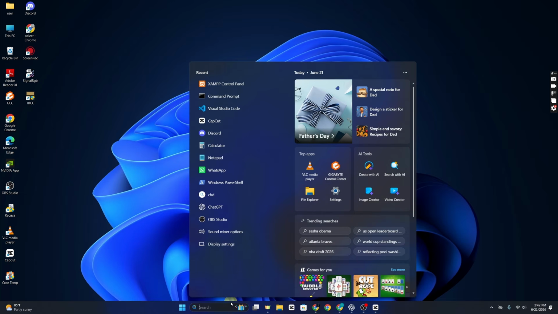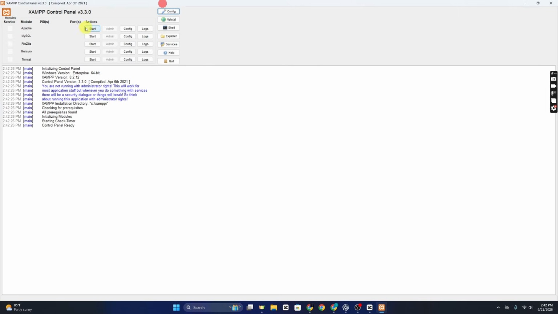So I'm going to open XAMPP, and now if the repair was successful, MySQL should start normally without showing the MySQL shutdown unexpectedly error. You can then start Apache as usual if your project requires it. This method works in many cases where the issue is caused by corrupted system tables, and it allows you to restore MySQL without reinstalling XAMPP.